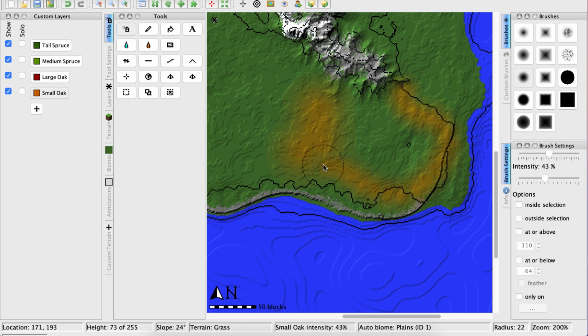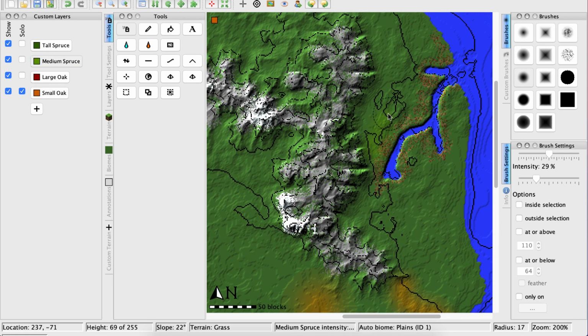So what I did was I went through this entire map and I picked the trees that I liked and I made my own little brushes through them. There's a bunch of tutorials that show you how to make this, so feel free to check those out.